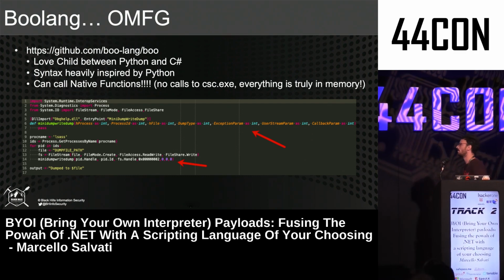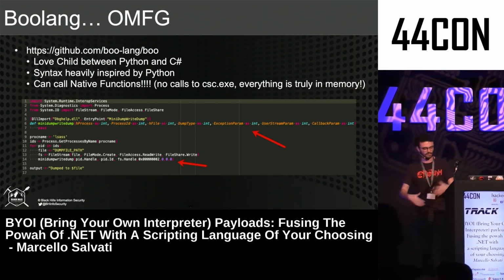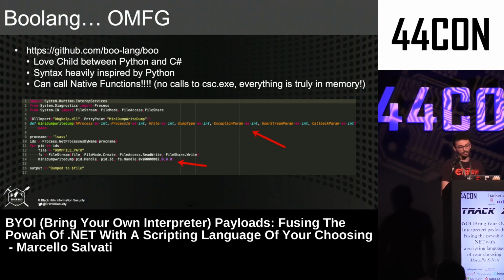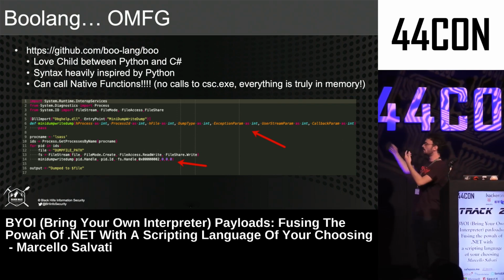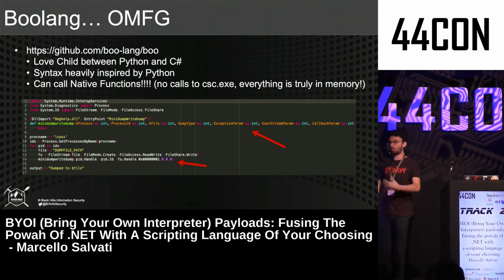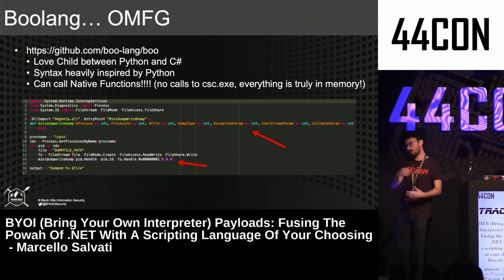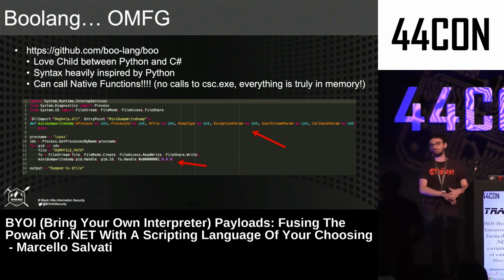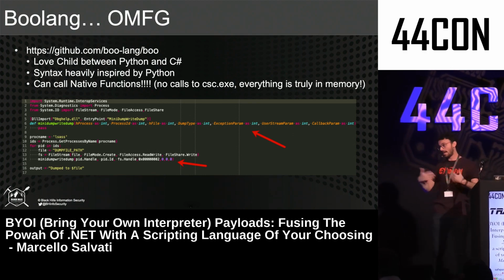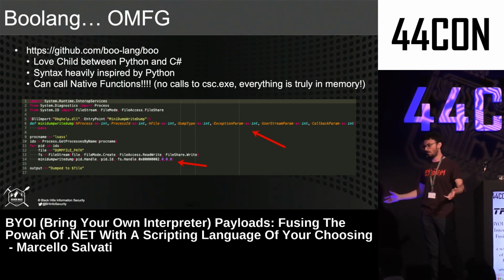Again, it's heavily inspired by Python, in that you can use for loops as you'd expect in Python, the using statement, like the context managers, all that stuff. But the best thing about Boolang is that it natively supports the DLL import attribute. So it actually has pinvoke that works from within memory and on disk, which is fantastic. So now what this means is that we can do anything. We can actually do anything from an offensive tradecraft perspective.